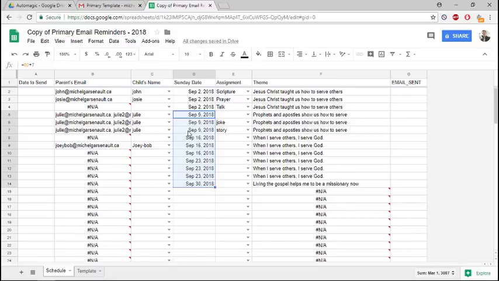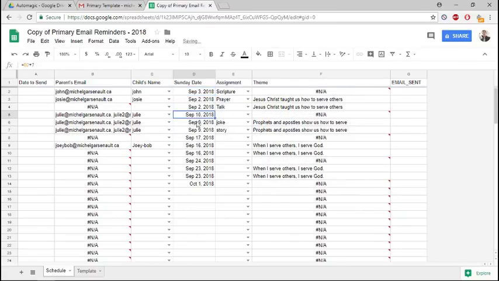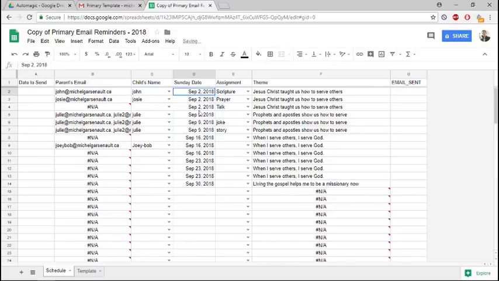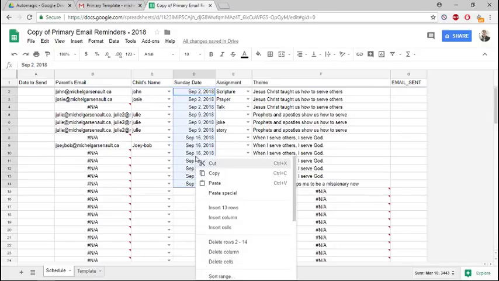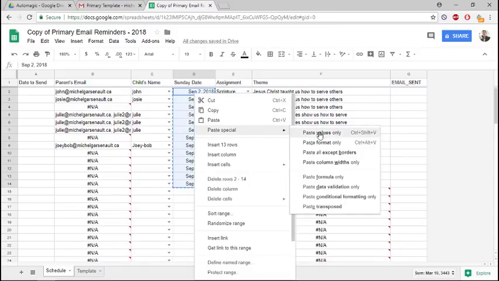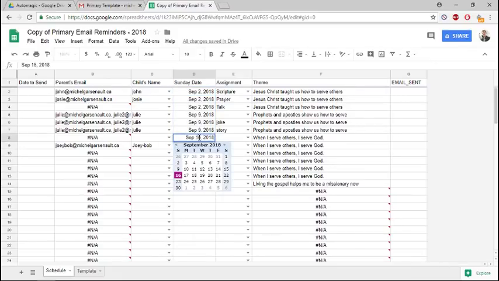the upcoming Sundays. The only thing to note is that if this date gets changed, so let's say we change this to the 3rd instead accidentally, then all of the other dates that require this information for the formulas to be propagated also change. So to avoid that, what you can do is just copy and then paste special, do values only, and now these are actual dates instead of being formulas.